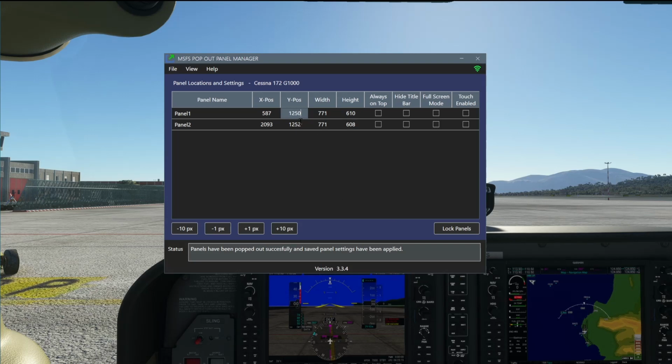Whoops, wrong one. Take that one in a minute. Yeah, okay, I won't faff too much, but you get the idea. You just need to, yeah, I quite like that. That looks about right. So now you can see the Y position for both is 1250, and they're both 610 height. The X is obviously going to be different because they're on different monitors, but they both look okay to me. So I'm quite happy with how they are there.